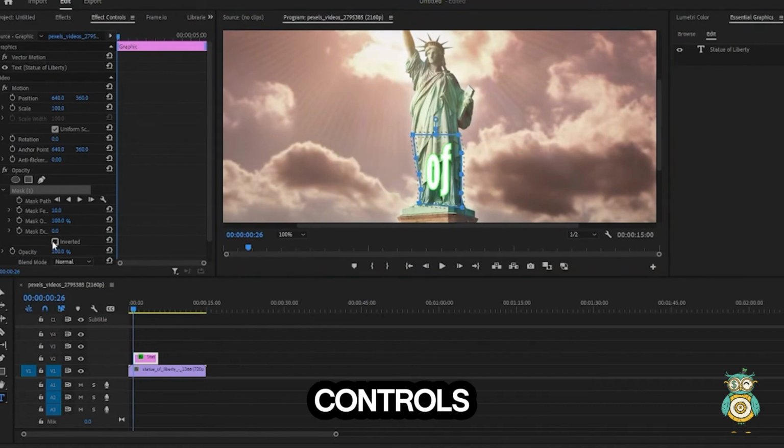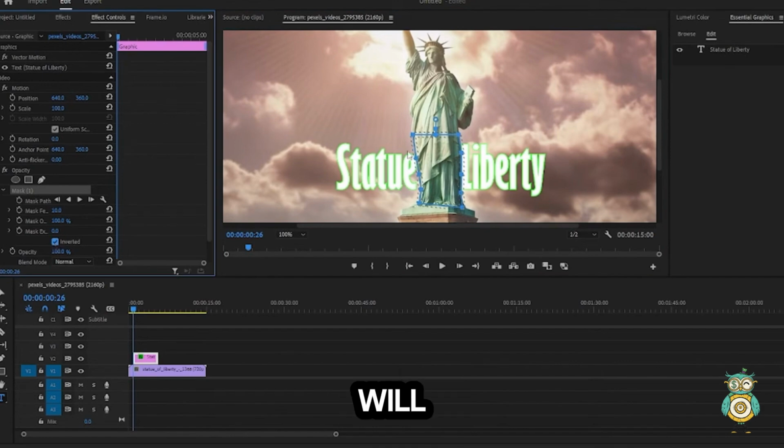Go back to Effect Controls and check Inverted. This will invert the mask so the text shows outside the traced area. Adjust the mask feather and mask expansion sliders until the text edge perfectly aligns with the object's edges. This creates a natural blended look.